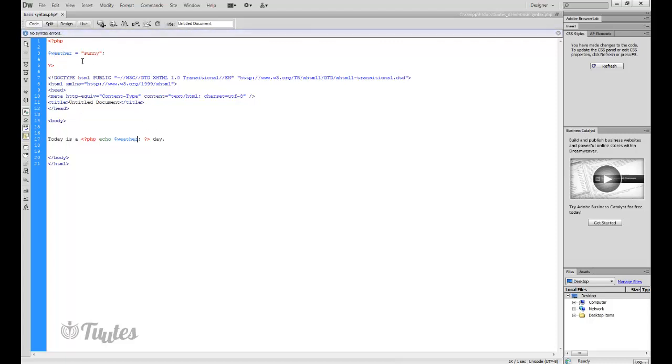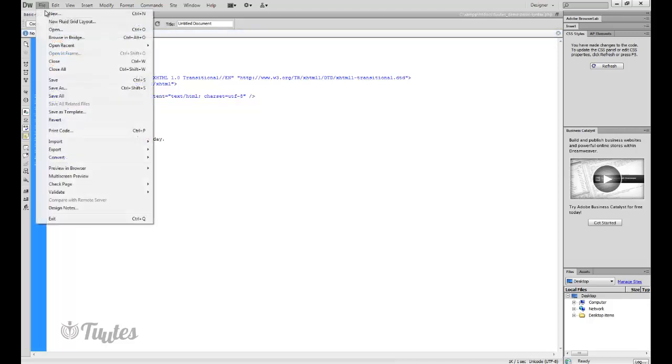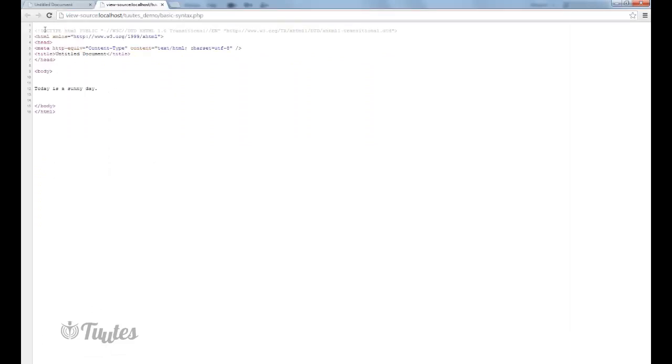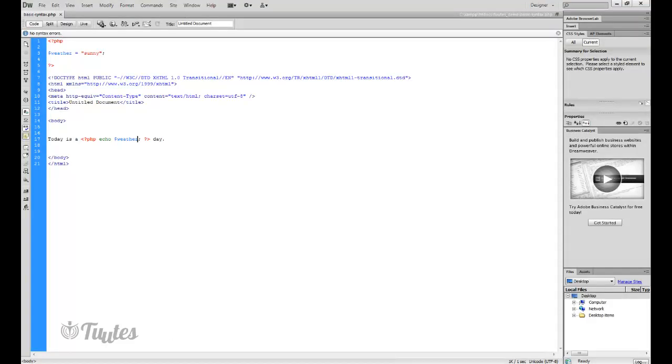Don't worry too much about this syntax at the moment, because we're going to be looking at that, as I say, when we look at variables. But just to show you how that works, flick back to our browser. So we still see that today is a sunny day, but when we view the source, we don't see any PHP at the top before the HTML begins, and we don't see any PHP within the line itself. It's all hidden.